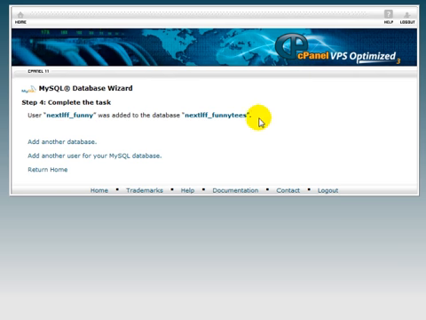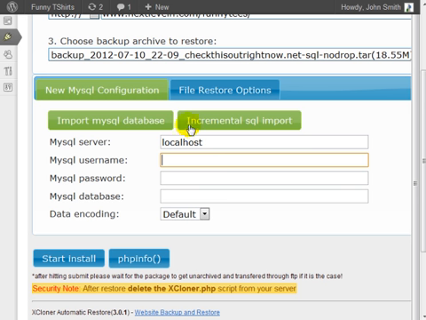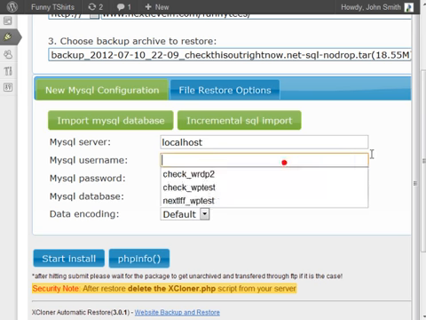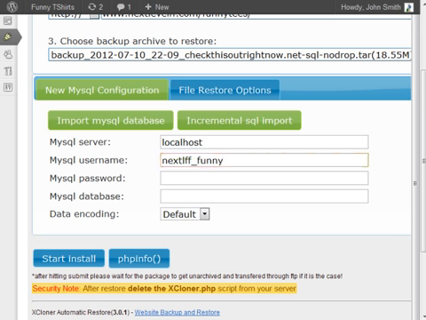And you're going to need to save this information for later. So this is going to be the database here, and this is going to be the user here. Make sure you save that information as well as the password, because you're going to need this later. Now what I'm going to do next is go back to Xcloner and enter the information here. So enter the MySQL username, the password, and the database here.